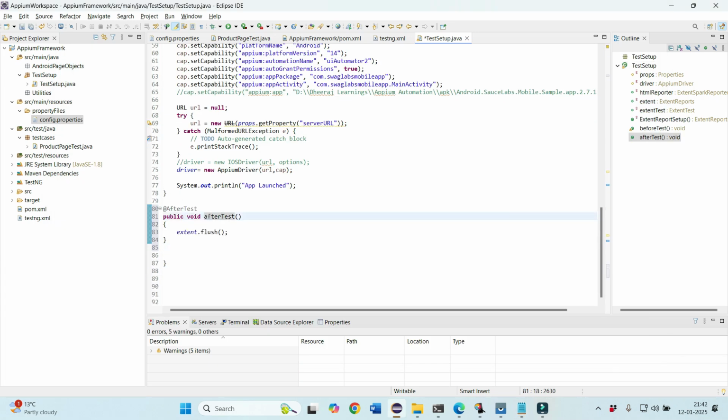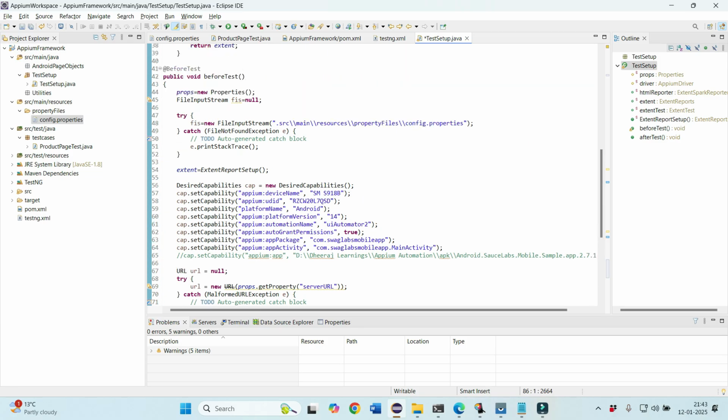So why we are using extend.flush? This is a mandatory step if we are using extent reports. It instructs the extent reports to write the test information to the destination. Okay. So now we are done with before test, after test.